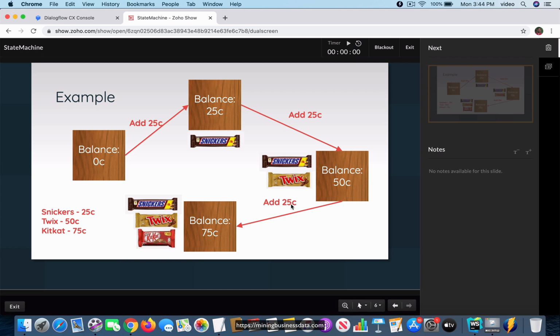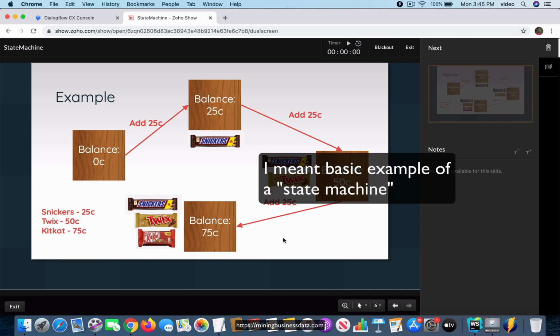Finally, if you add one more quarter, at that point you can select any of these three items. You can go for the Snickers, the Twix, or the Kit Kat. In fact, you can even go for one Snickers and then one Twix. The vending machine should still be able to handle that because the sum of these two is only 75 cents, which you do have in that balance. So that's the basic example of a vending machine.